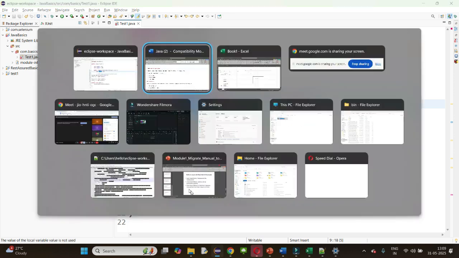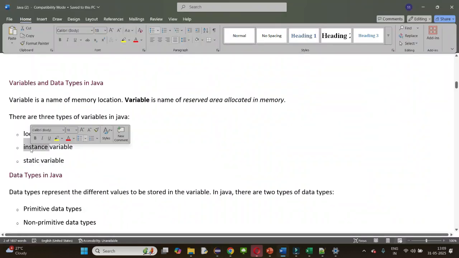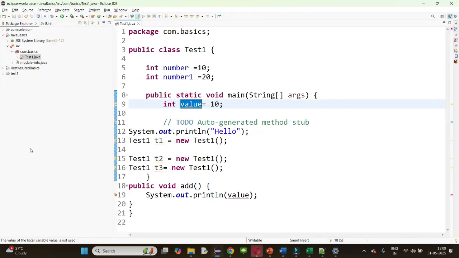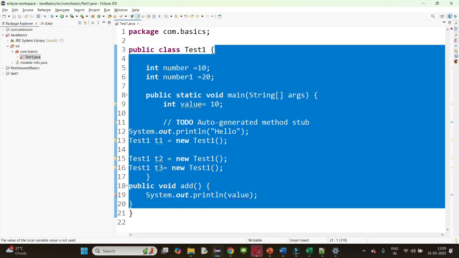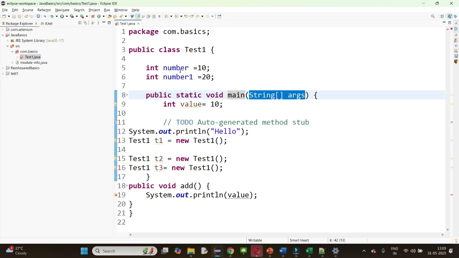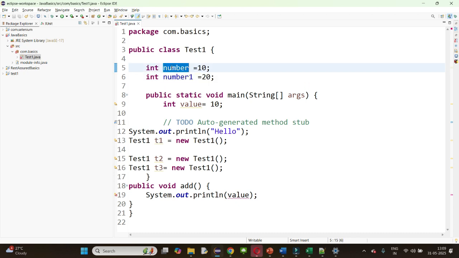Second one is an instance variable. An instance variable is a variable which is created inside the class but outside of the method. So this is the instance variable. This variable has been created inside the class. So this is the class. If we double click on this parenthesis, it will highlight. So this class starts here and it ends here. A variable which is created inside the class but outside of the method is called an instance variable.